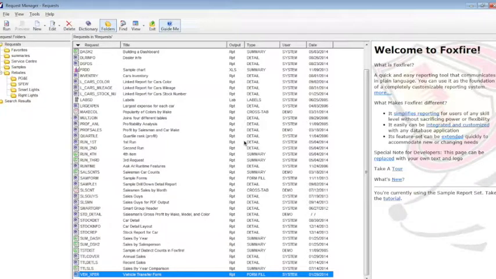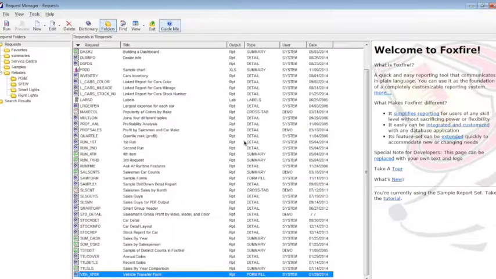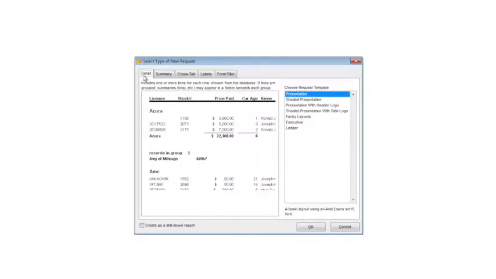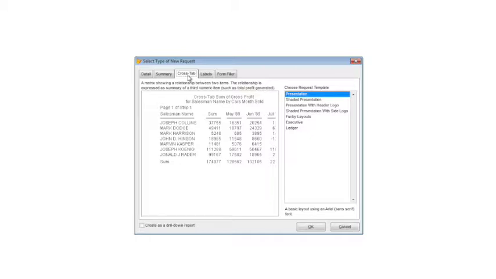Overview of features found in Foxfire version 9. Foxfire has always been able to build a standard number of types of reports. I click on New and I can choose a detail report, a summary report summarizing my listings, crosstabs which turn things into a pivot table or a matrix, and labels.